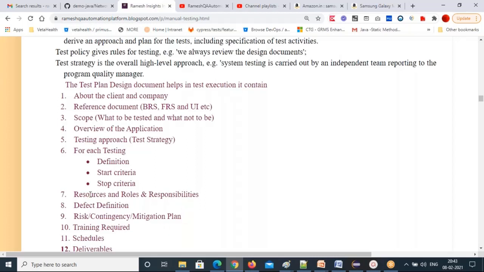And what are the resources and roles and responsibilities? As a tester, who will participate in this project? That's the resources. Resources means your QA manager, then test lead, then some senior test engineers, junior test engineers. These are all resources. Then what are your roles and responsibilities? Roles means what is your role?